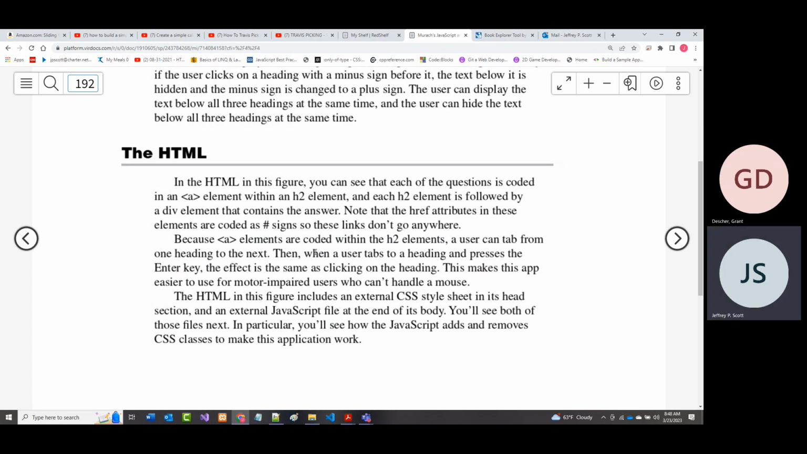The href elements are coded where, as far as telling where it goes, is just a pound sign. The pound sign means don't go anywhere. All right. As it says, because these A elements are coded within the H2, you can tab from one to the other. And again, when you click on it, it makes it active.